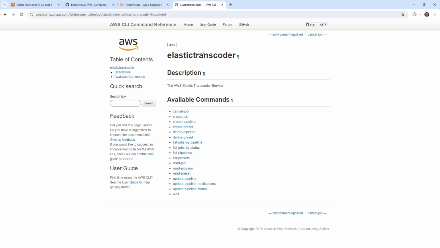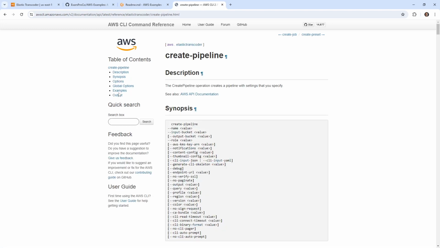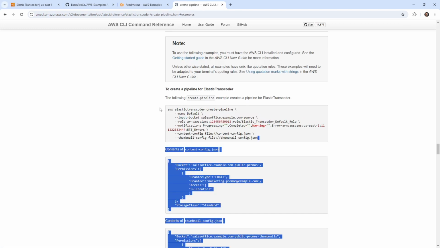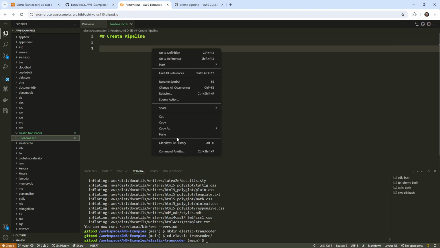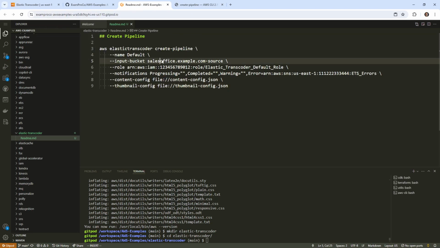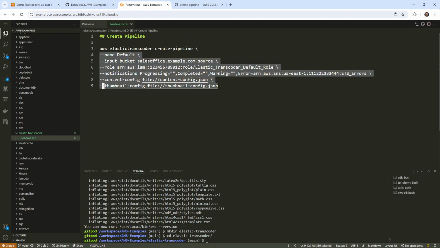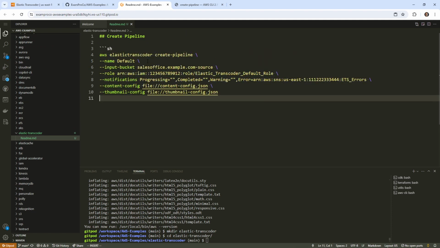So probably the first thing we'll need to do is create a pipeline. That seems pretty straightforward. I'm going to go down to examples. And here we have a very complex example. Let's just say create pipeline, and we'll go ahead and paste this in here. We'll say allow. And we'll bring this back and we'll go down below here.